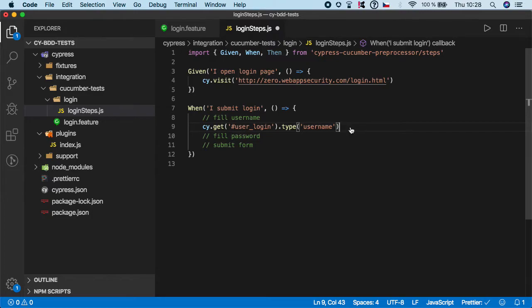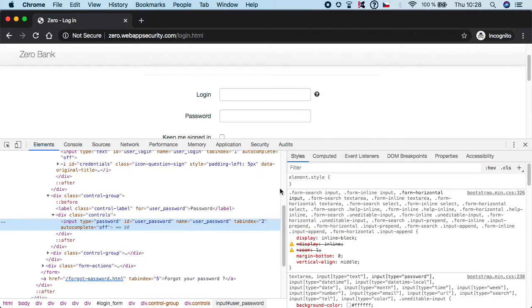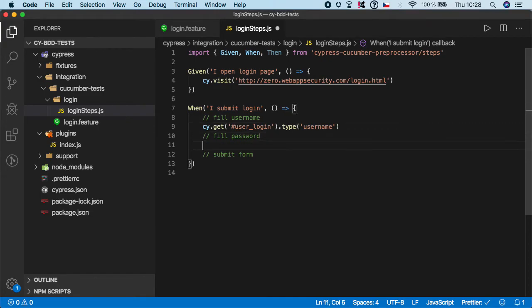So let's do the same for the password. As you can see, it's an input of ID user password. Again, we can copy it. cy.get, it should be just like this. And again, we want to type a password into it.